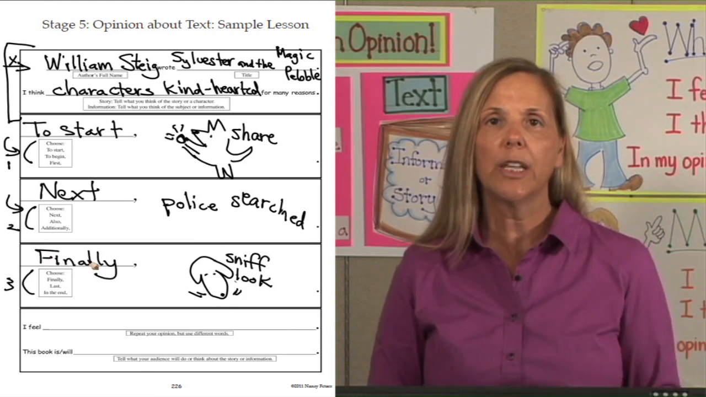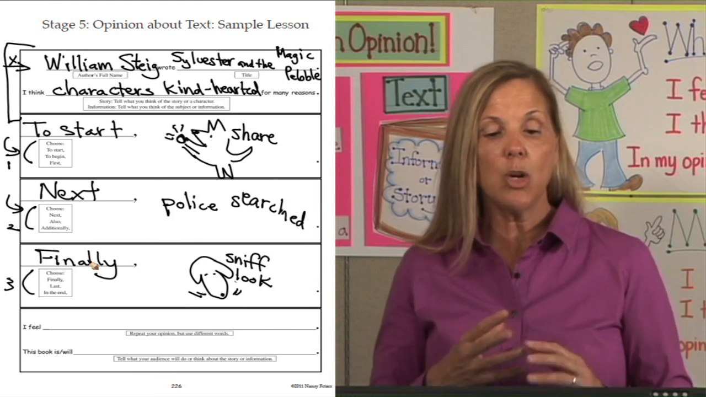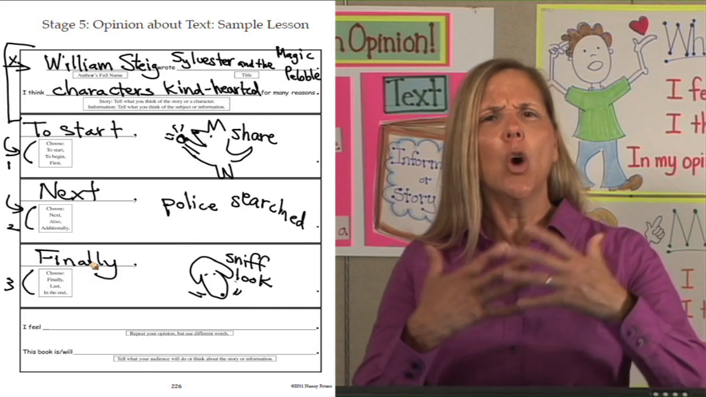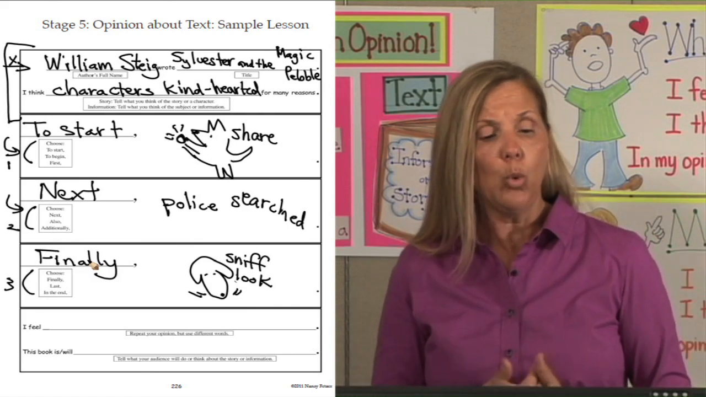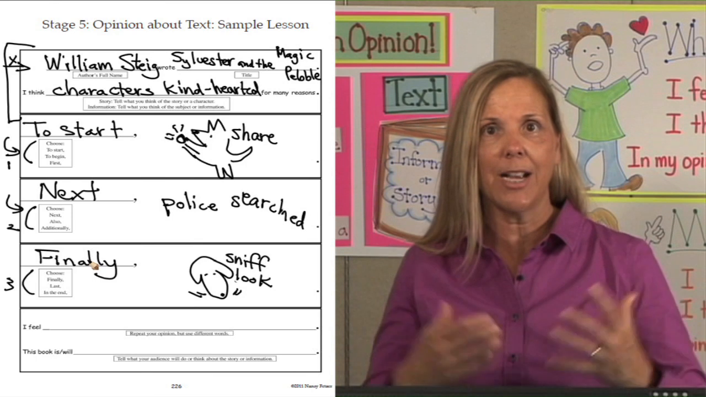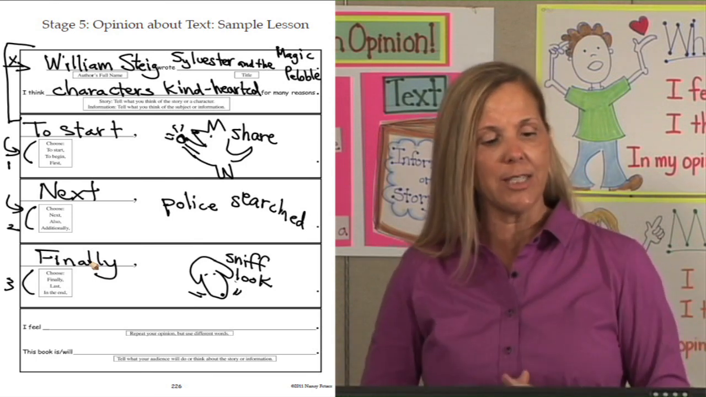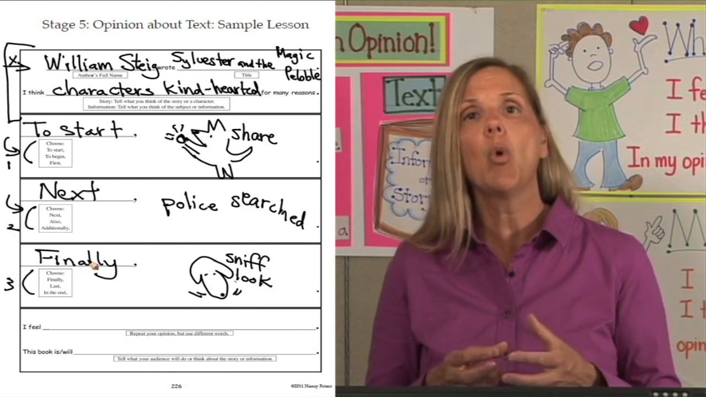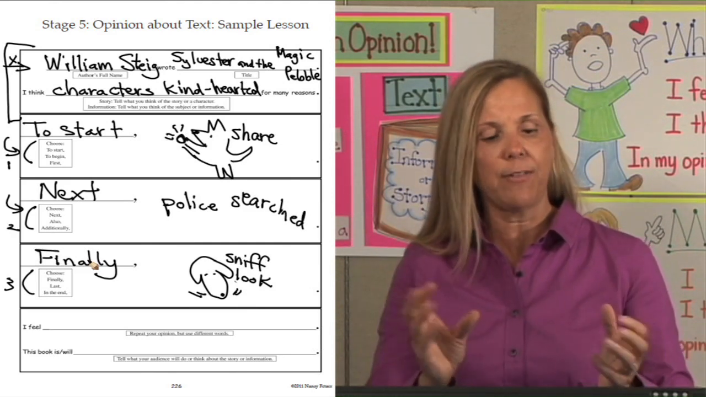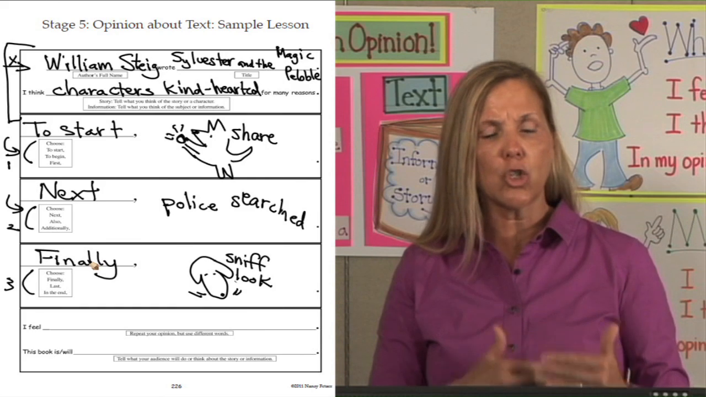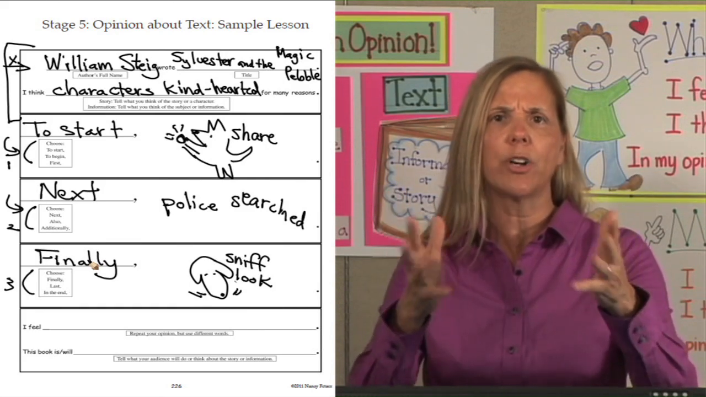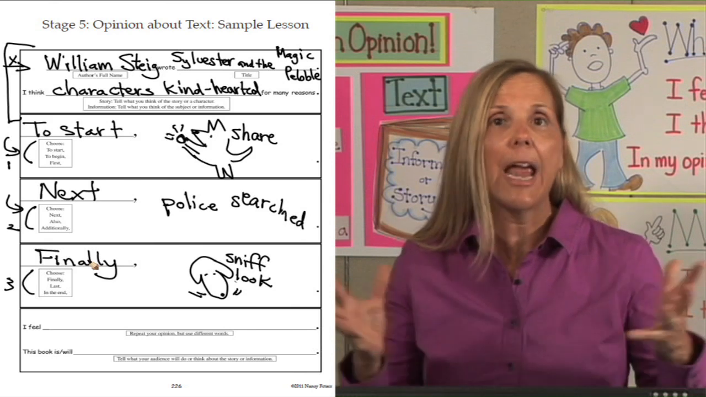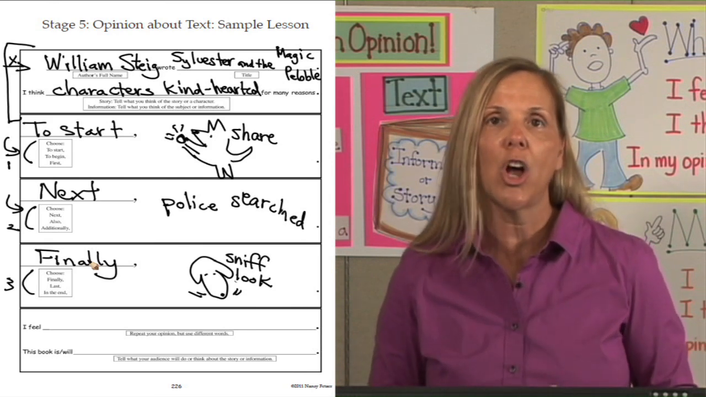Let's go back and orally rehearse this. William Steig wrote Sylvester and the Magic Pebble. I think the characters in this story were kind-hearted. I think this story is packed with kind-hearted characters for many reasons. To start, Sylvester found a magic pebble and wanted to share it with his family and friends. Next, the police searched all over the community looking for Sylvester. Finally, the dogs sniff and look in every part of the forest looking for lost Sylvester.